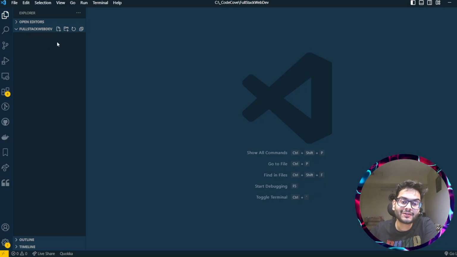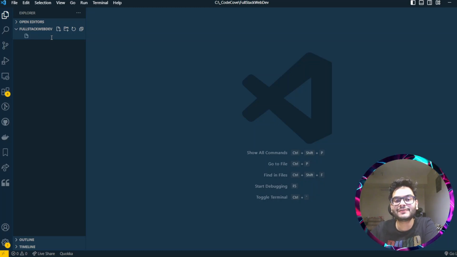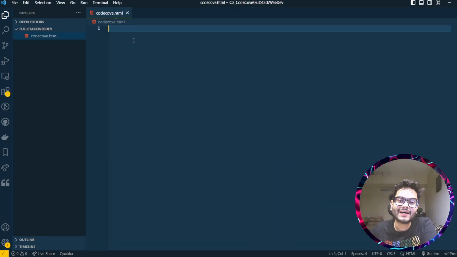And once you hover onto this, you can see that you can create a new file, a new folder, you can refresh it, and you can collapse the folder in the explorer. For us, we want to create a new file in this directory. So go ahead and click onto the new file icon, and this would create a new file. And you can write a new name for your file over here. For us, we want to create a new HTML file, in which we are going to write a skeletal HTML for our first website. So I have named the file as CodeCove.html. Once you have named yours, you can press enter, and that would name the file and also open it in the editor.